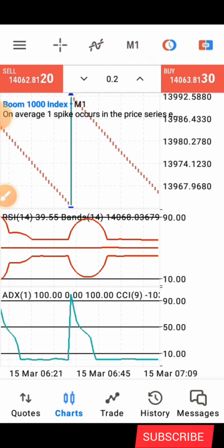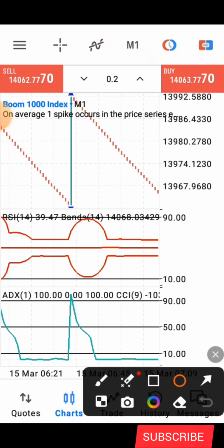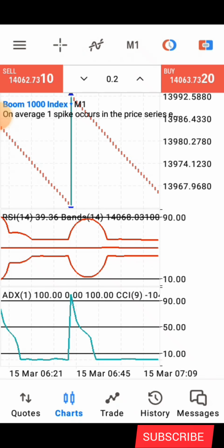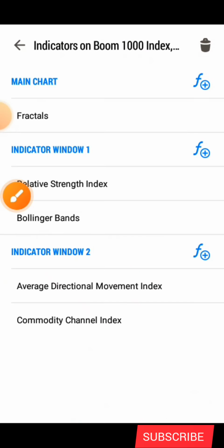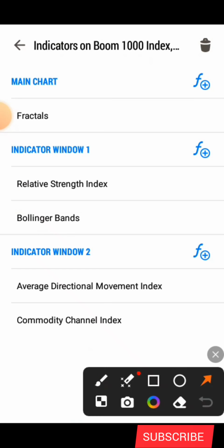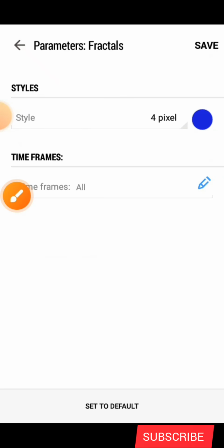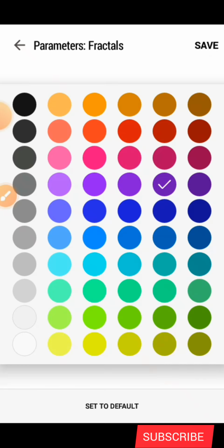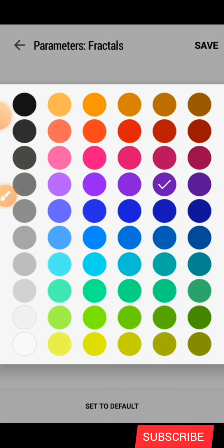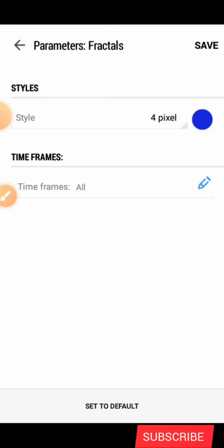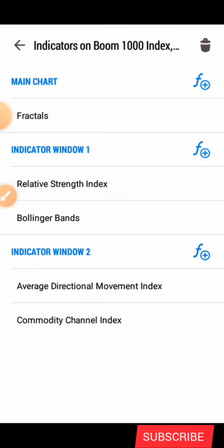The first thing you have to do here is to click on this icon here. After clicking on that, we are going to be adding our first indicator, which is the fractal. You click on it. Now these are the settings. This is the default setting, but we are going to be changing this to 4 pixel, and you can use any color of your choice. I'm using blue. After that, you click on save.